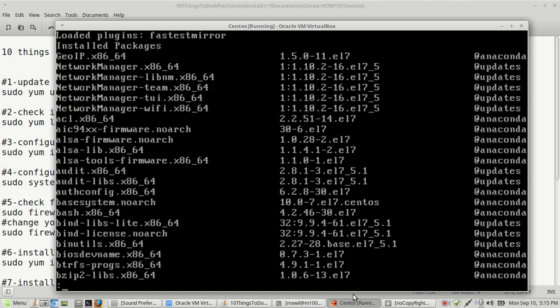And here's a list of your packages that are already installed on your system. Now, this is for a CentOS 7 minimum installation. So it's not going to be a whole lot of packages in here, but it's enough to do whatever it is you want to do. And you can always add more packages later.